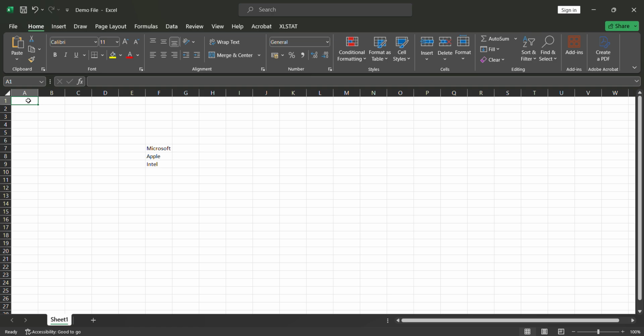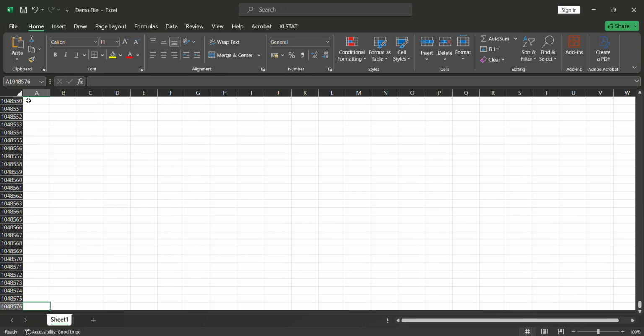Just press the Control button and press the down arrow. It will go to the end of the Excel. You can see how many rows are available. You can see that 10,48,576 rows are available in Microsoft Excel.